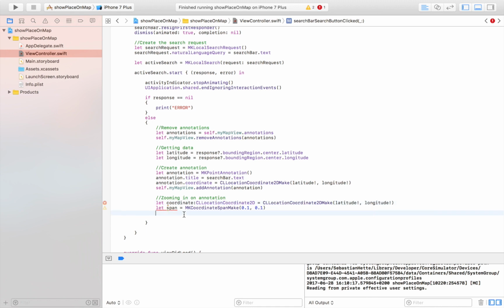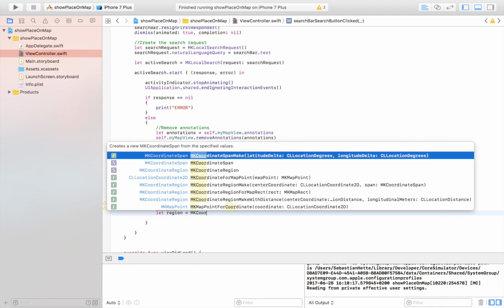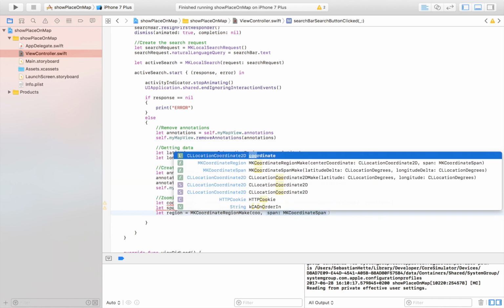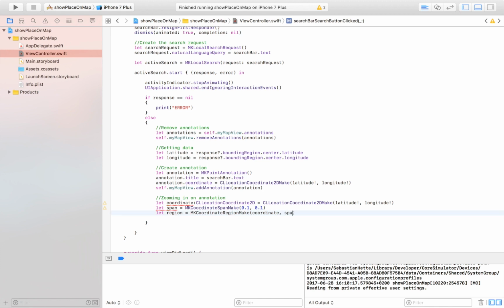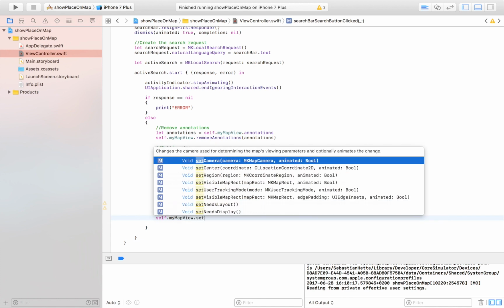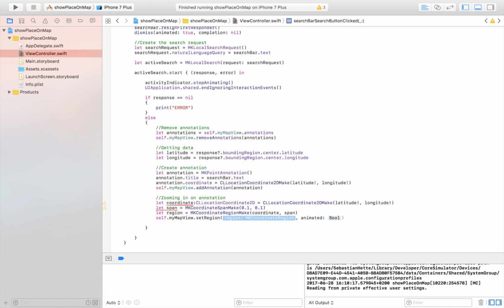So we have the coordinate, we have the span, and now we want to combine it into a region. So region is equal to MKCoordinateRegionMake, and our center coordinate is equal to coordinate, and then our span is equal to span. And then we can set self.myMapView.setRegion, and the region we want to set it to is our region, and why not animated.